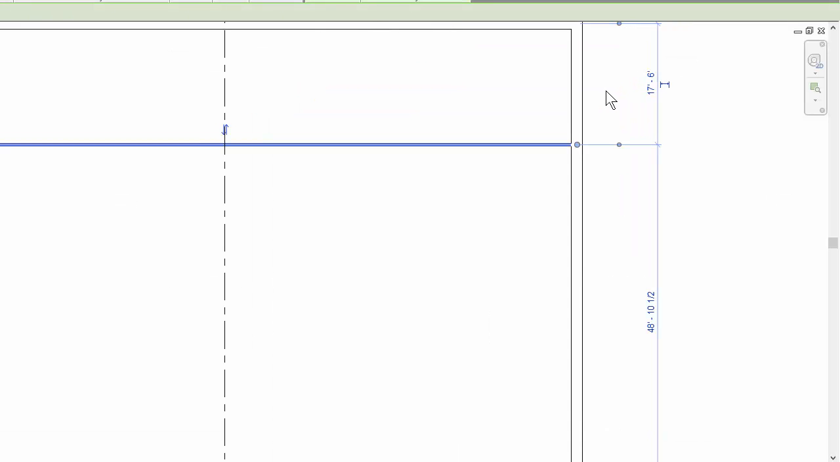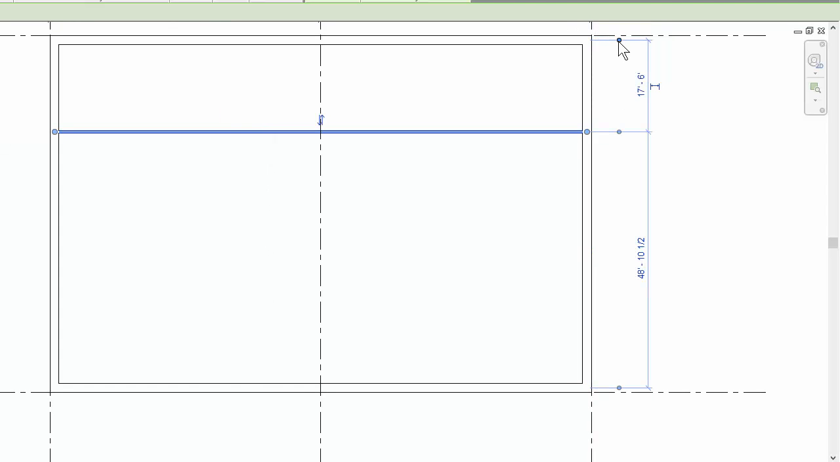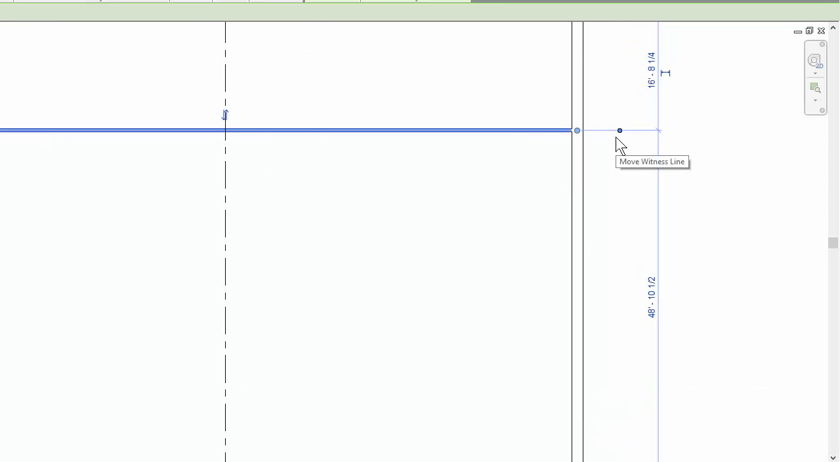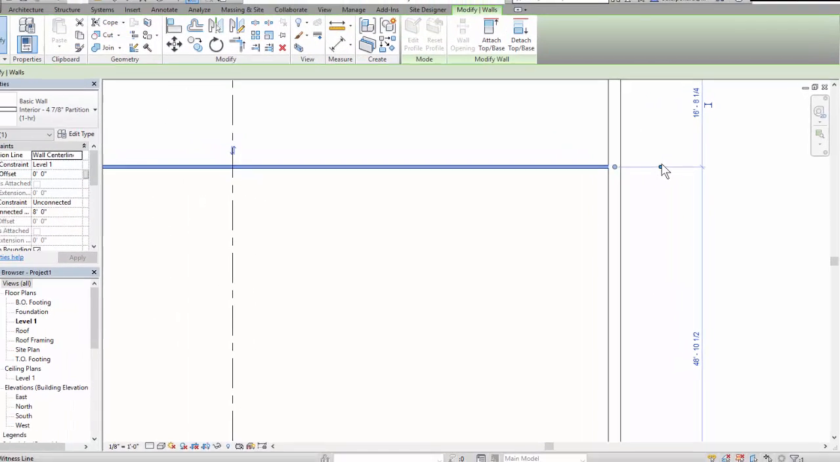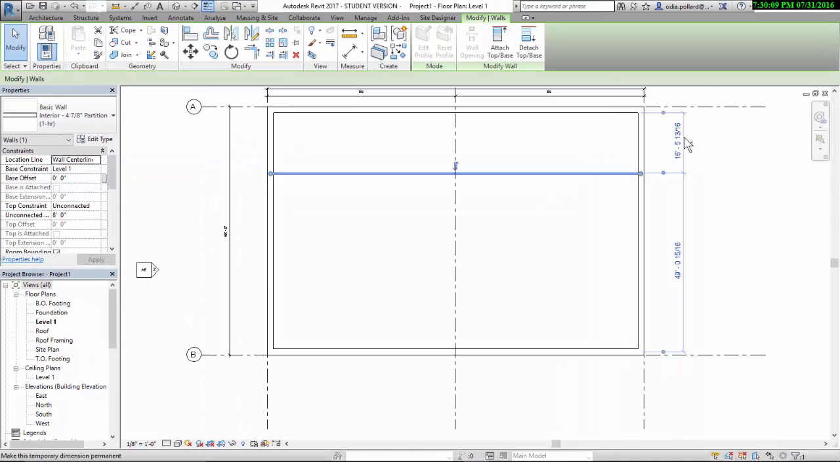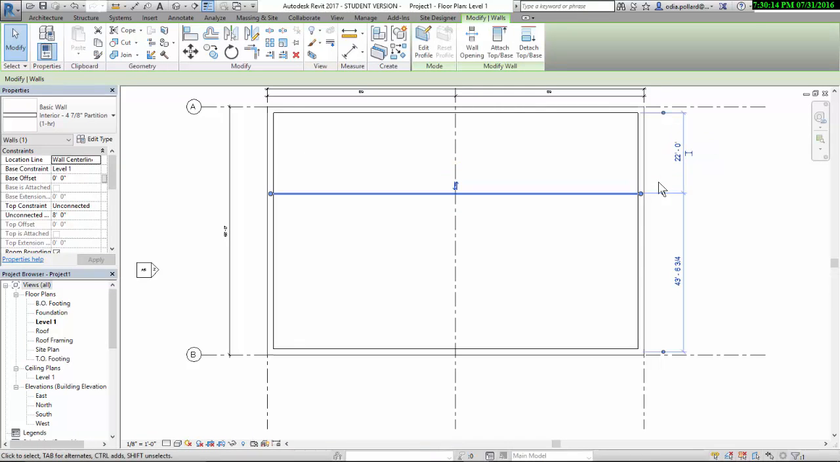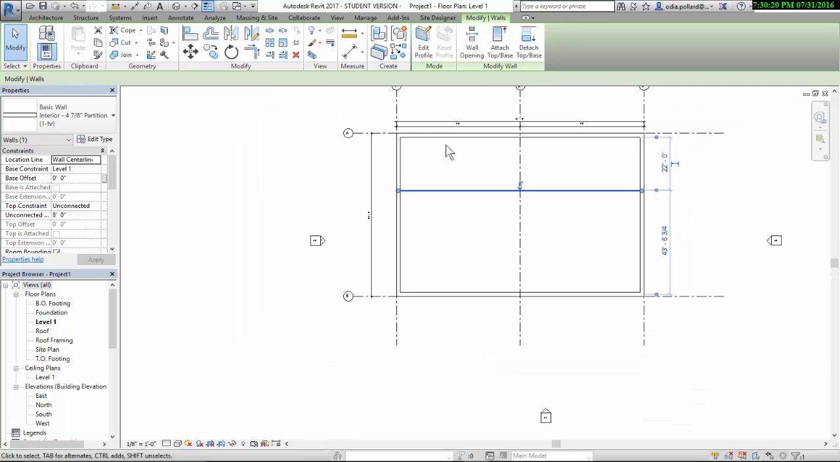We're drawing this wall, this point to that point. This wall has to be adjusted 22 feet from the internal dimensions. It's like 22 feet.